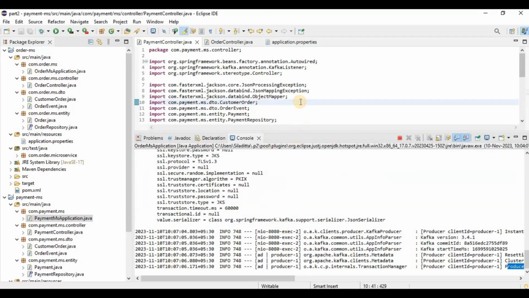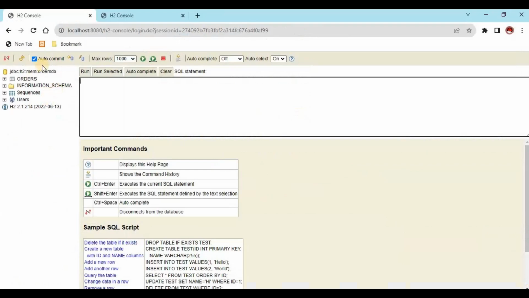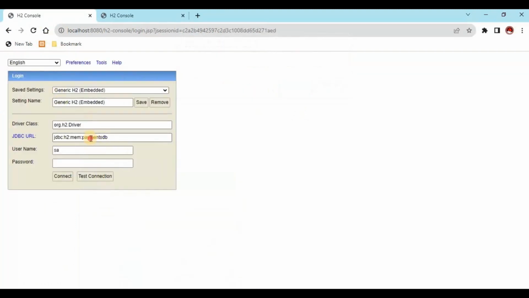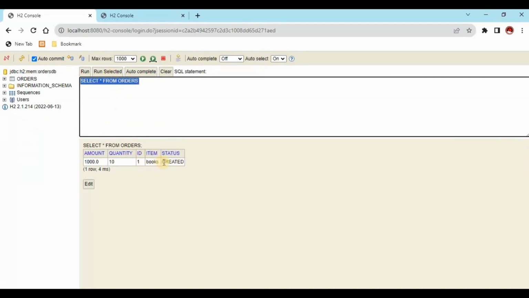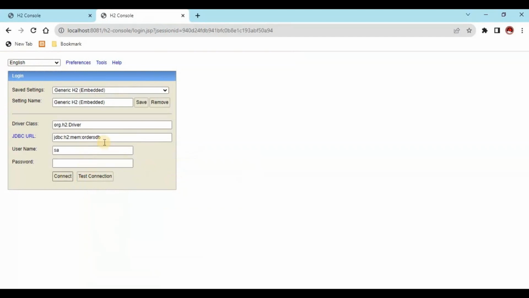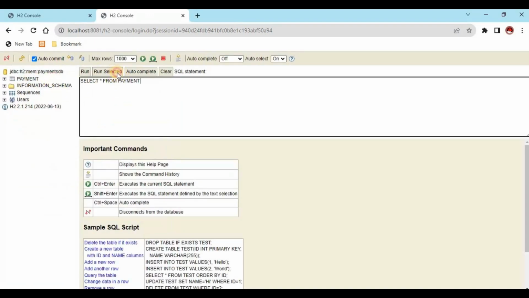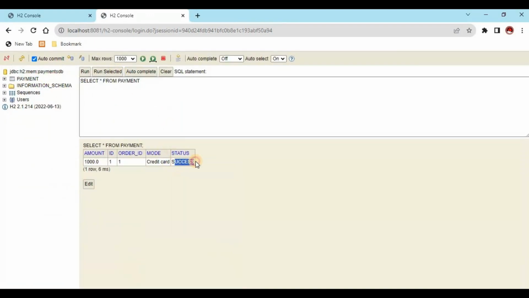Now if we check the data in the H2 console for order and payment, let's do the orders. Okay, if we see over here, run this one, so you can see this order is created, and this is the payment. You can see this is a success, right?